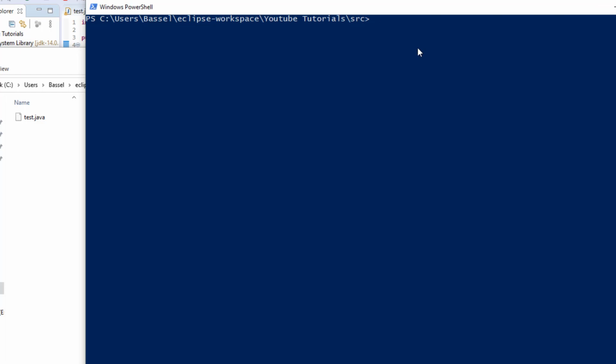So we're going to type javac space and then asterisk dot java. What this does is compile all the Java files. Then click enter, and as we notice right here we have test.class generated, which is the compiled file.